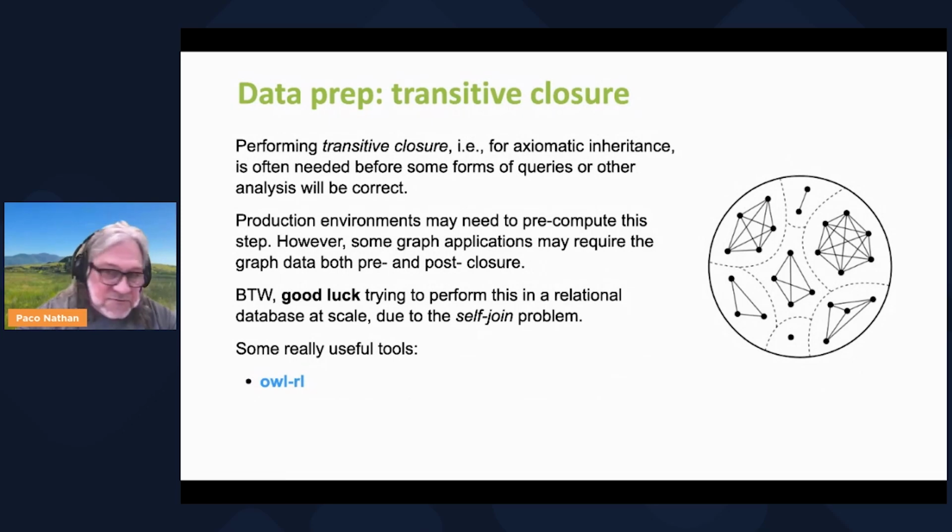This is where, if you've ever worked in object-oriented languages that have class inheritance, like Python or Scala, Java, etc., there's this idea of being able to inherit from parent classes. And so in the graph space, this is referred to as transitive closure. It's the kind of operation that you do to propagate the inherited properties through a graph. And typically, you need to do that before you can really run certain types of queries or certain types of analysis for them to be correct.